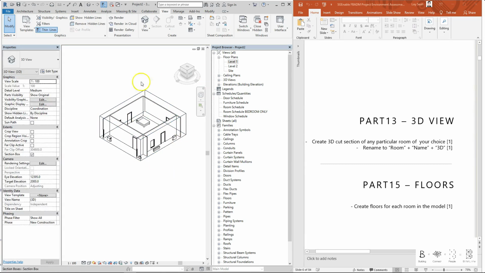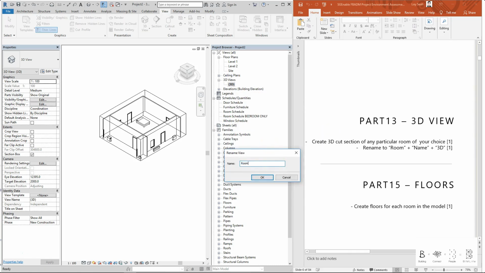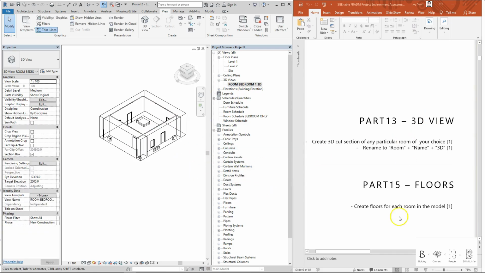And not only do you have to cut to a room of your choice, make sure to duplicate it and rename it to room. The name of this room is bedroom 1 3D. So room bedroom 1 3D is the name of this 3D view. Press OK. So that's for topic number 13.